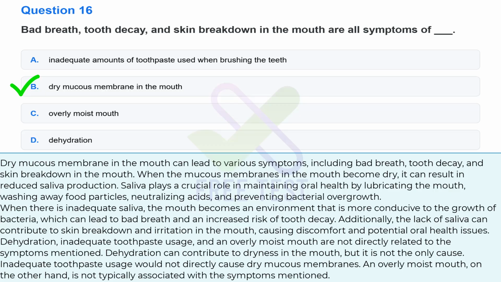Dehydration, inadequate toothpaste usage, and an overly moist mouth are not directly related to the symptoms mentioned. Dehydration can contribute to dryness in the mouth, but it is not the only cause. Inadequate toothpaste usage would not directly cause dry mucous membranes. An overly moist mouth, on the other hand, is not typically associated with the symptoms mentioned.